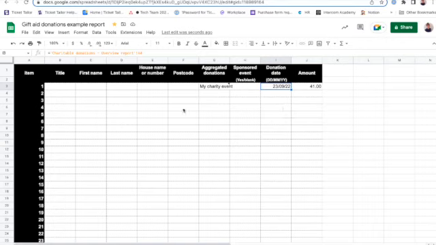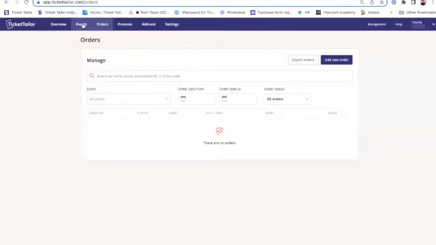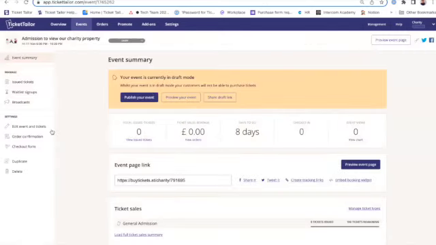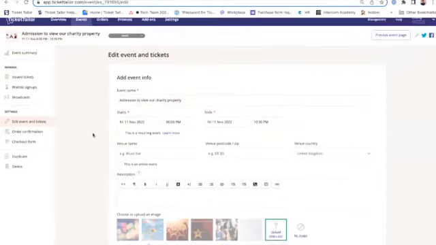I'm going to go back to Ticket Tailor now and show you the slight differences for if you have charity property and you're wanting to take gift aid on entrance tickets. So I'll go back to my events and click into my charity property event. Again, I'll start at the edit event form.